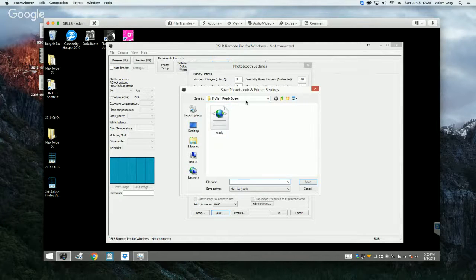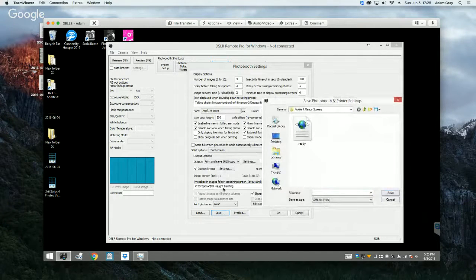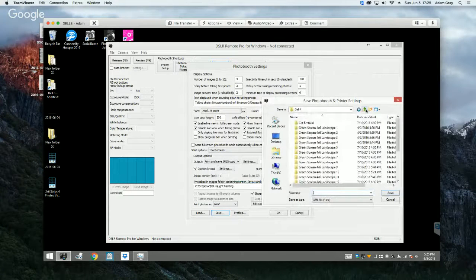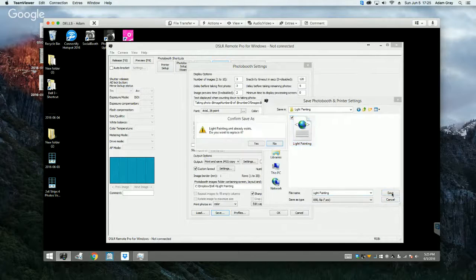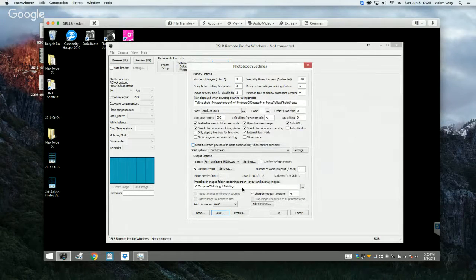Now, mine is DSLR light painting. This says profile 1 ready screen ready. I actually name folders for all of my individual profiles. So light painting, this is where I'm going to save. It already exists. Do you want to replace it? Yes. So, okay, I went ahead and replaced it there. And I'm going to click OK.